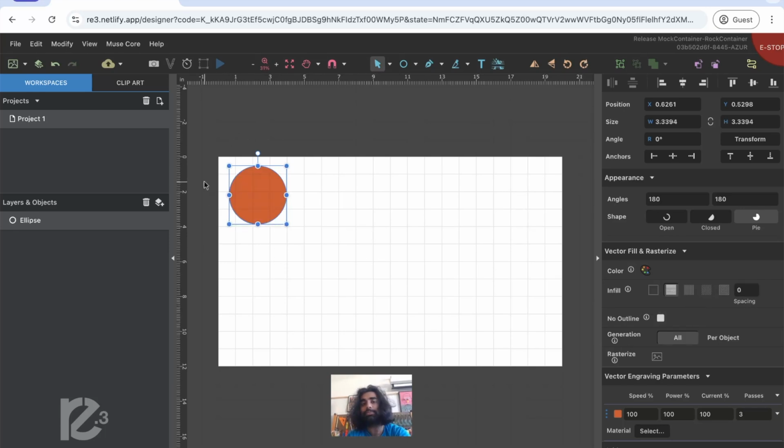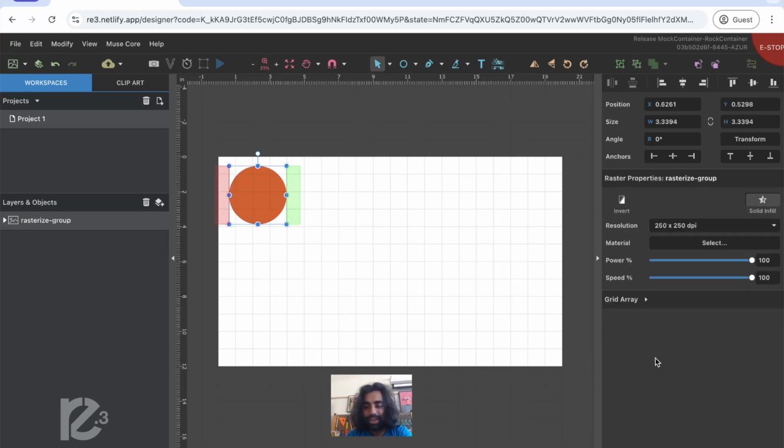This still isn't an image yet, it's just a shape with a fill. It's still a vector technically. So to convert it to an image, I would have to go back into Vector Fill and Rasterize, and while the circle is selected, click the Rasterize button. And so rasterize is a process where a vector path is converted to a pixel-based image. This is now basically a picture of a circle.